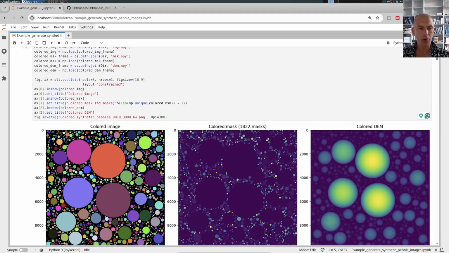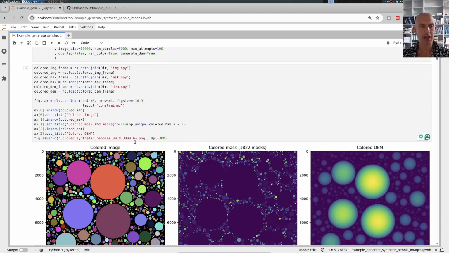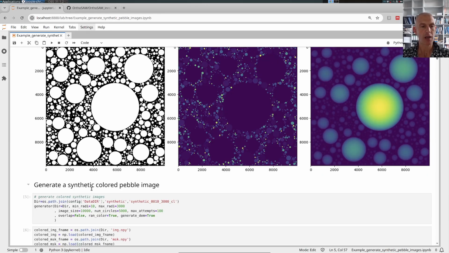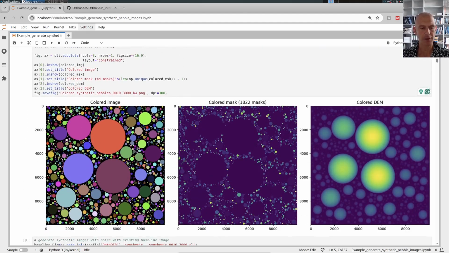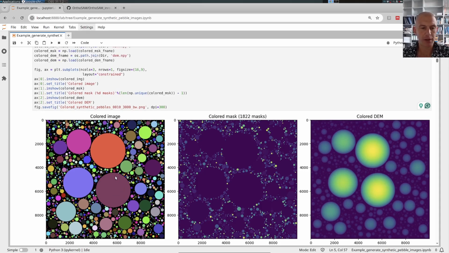A little bit more realistic pebble data set can be generated by using colored pebbles. So we have done this for this data set here, where every pebble will have a separate color.